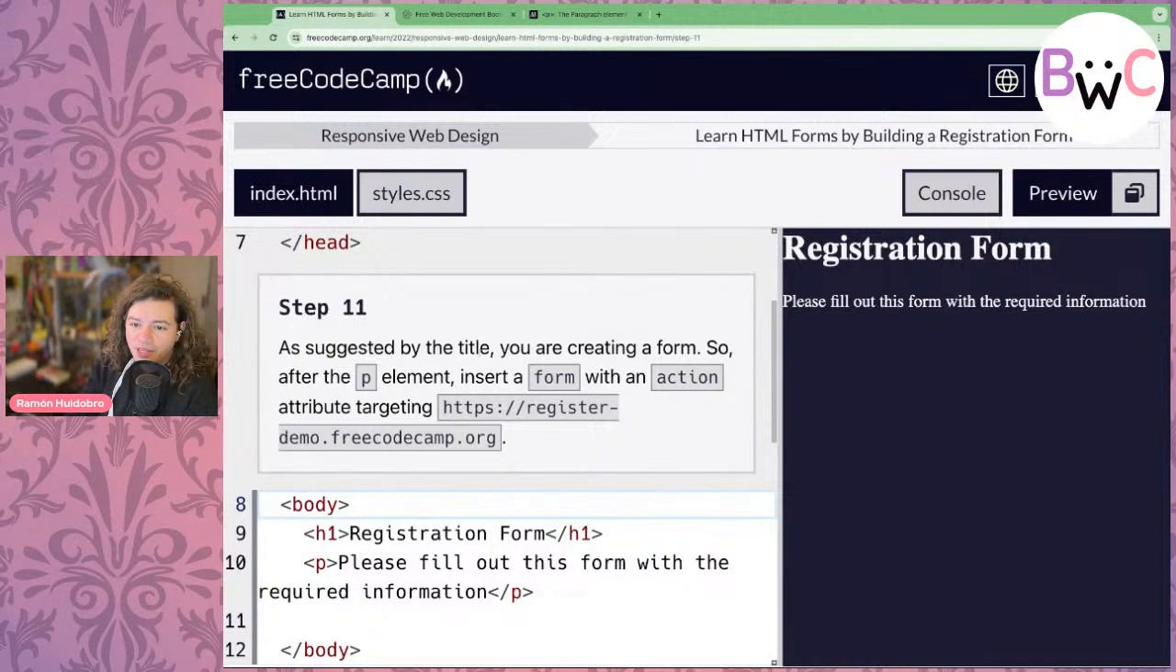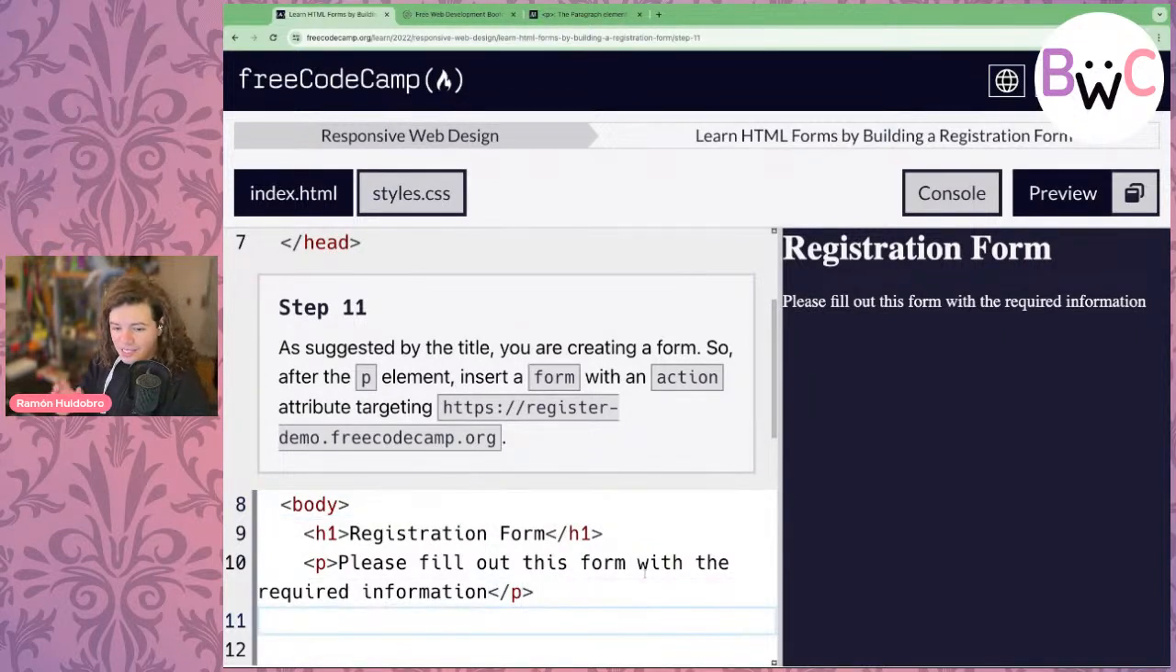So as suggested by the title, we're creating a form. So we're going to set up our next form. So this is the form tag. We've seen it in a previous lesson, but just to go over it again, a form represents a set of fields that when we click on a submit button will be sent to a server.